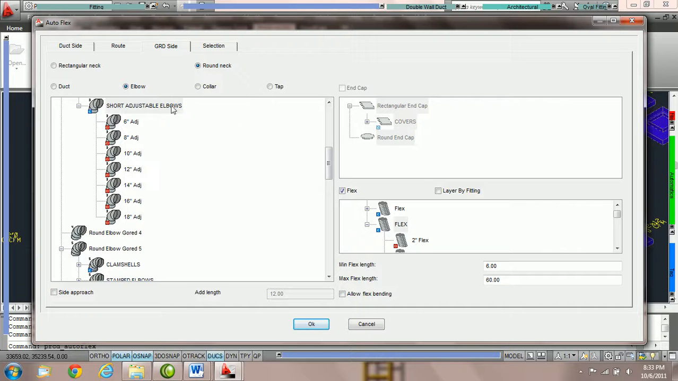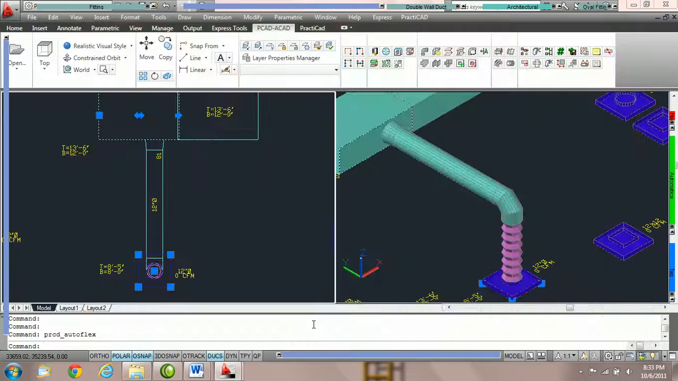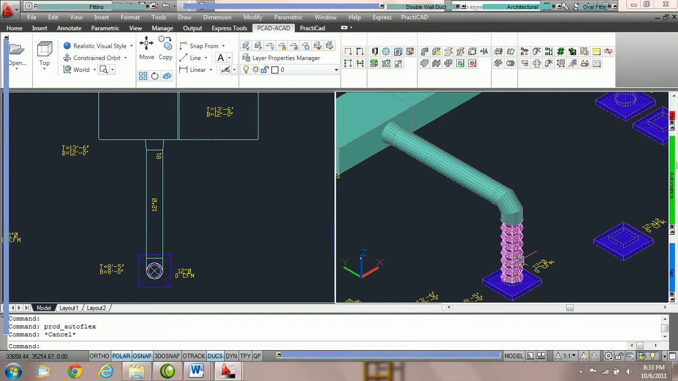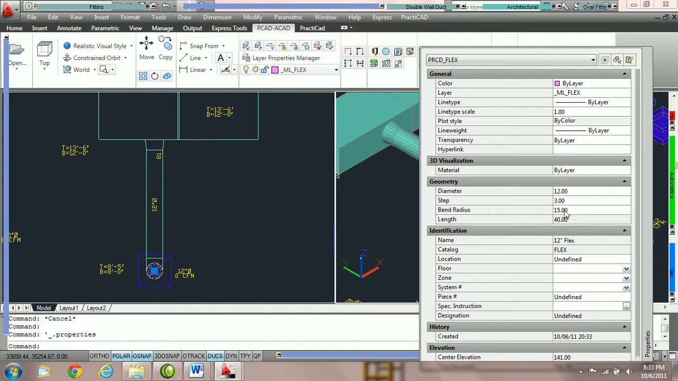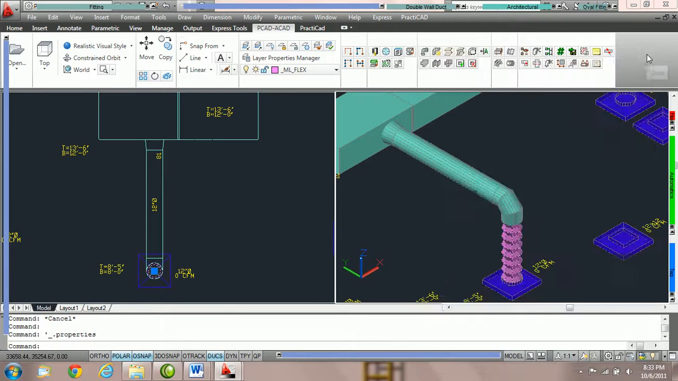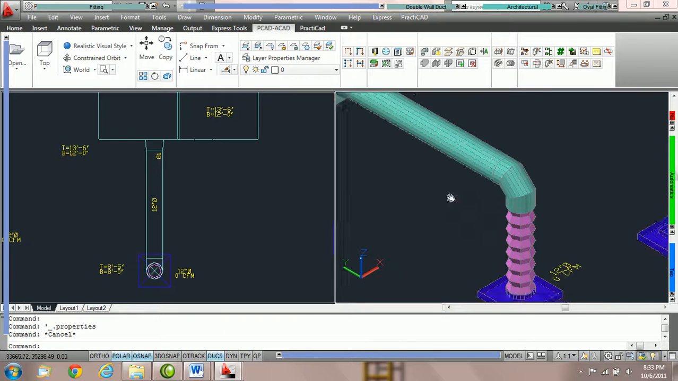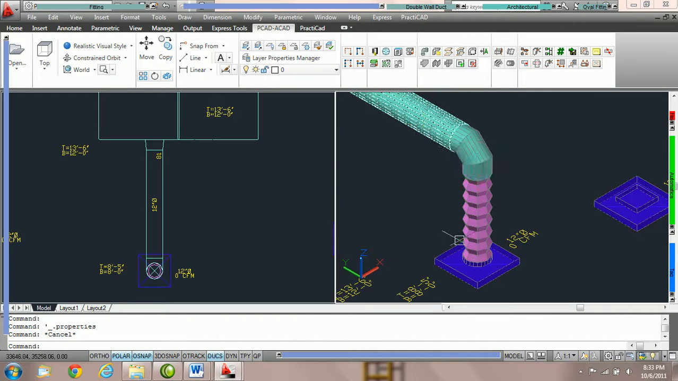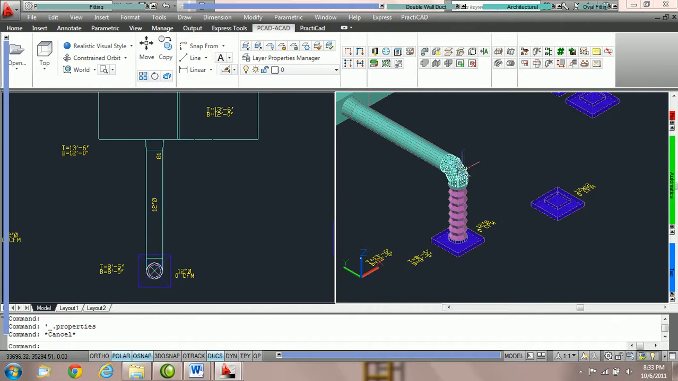So what we do is we run the same route. We have short adjustable elbows picked here. We're going to uncheck Allow Flex Bending and we're going to press OK. And what that does is it always puts an elbow first. Even though we have flex, and that flex you can see is only at 40 inches. We're allowed another 20 inches, but we can't connect from the spiral pipe to the grill neck with flex because of the job specifications, so we uncheck the option and we'll automatically get an elbow. So this is a very useful feature to have because you can turn it on or off depending on what your job specifications are.